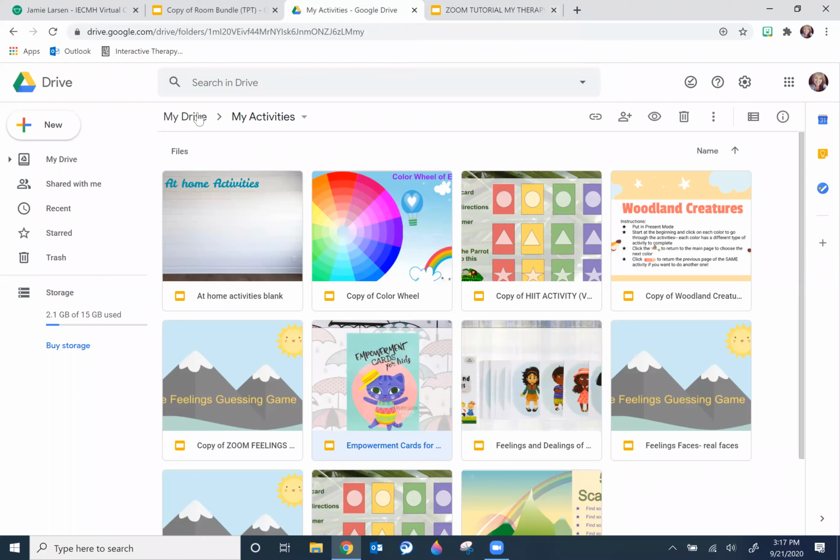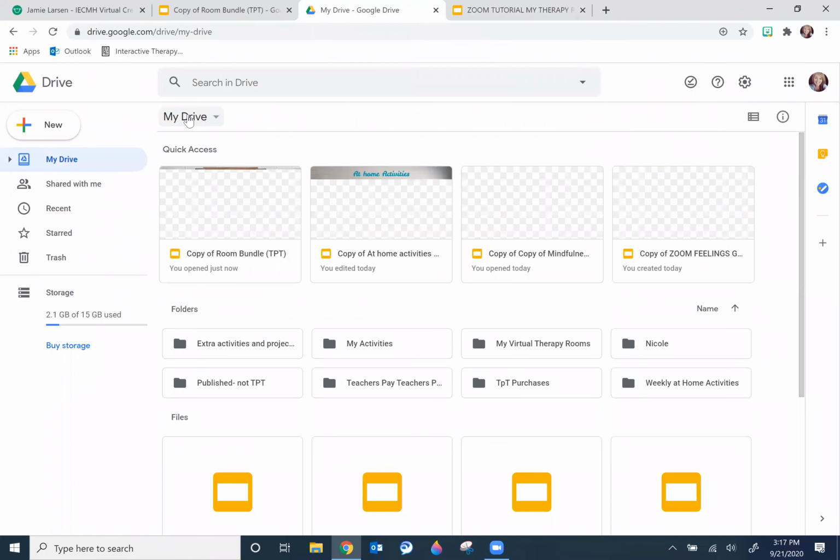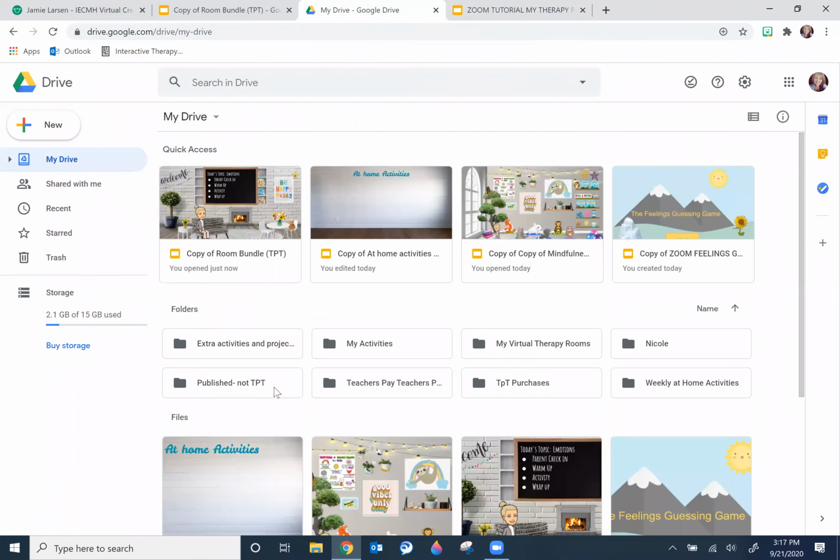When I do make web links for activities, I have a folder that I put them in that says published, just so that I can keep track of which ones have web links, and I can go back into them and stop publishing them if I want to. I like being able to have that option to share them or to stop sharing them. So if you are going to publish them, I recommend keeping track of them somehow so that you can stop publishing them if you want to.